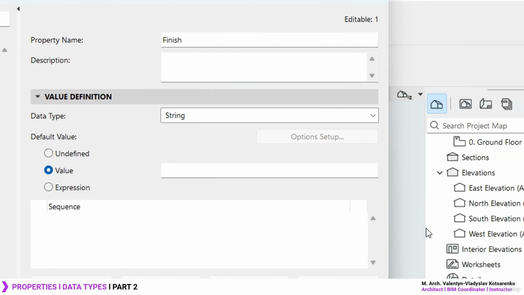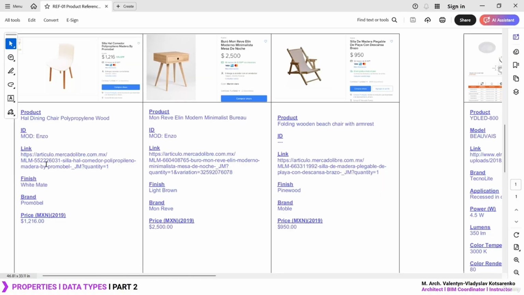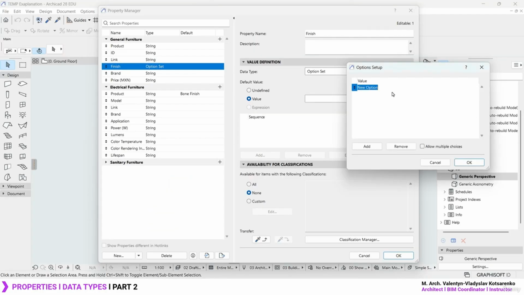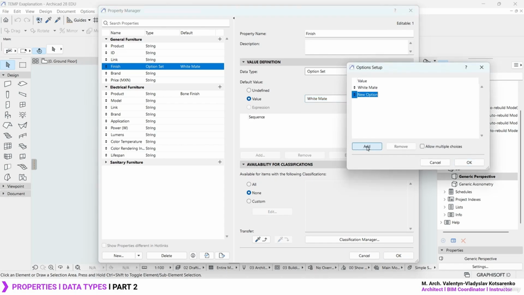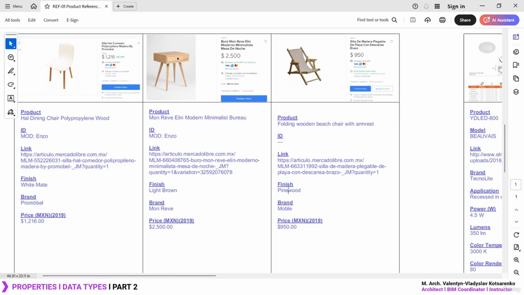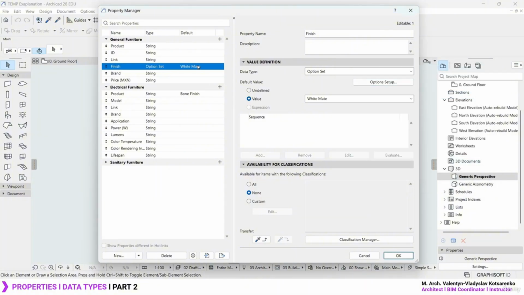But for the next one, we can go ahead and create an option set, which is going to be either one of these 3 finishes, white matte. Let's create an option set over here, white matte. Let's create another one, which is going to be in wood. And then let's create the final one, which is going to be light brown, something like that, okay? So yeah, we can have 3 options over here.